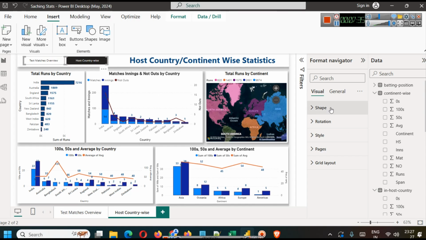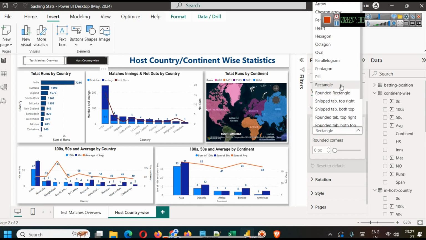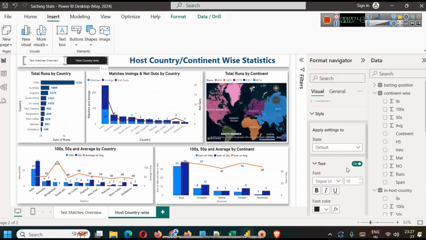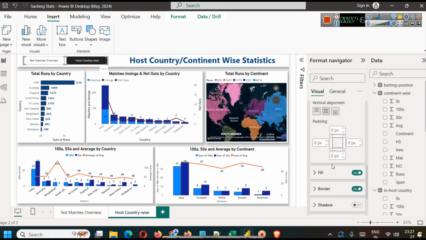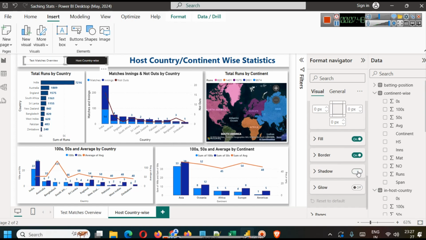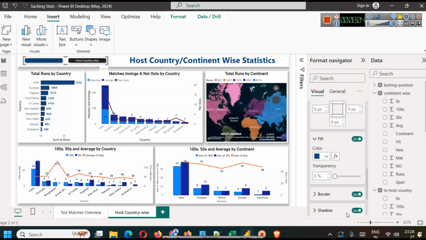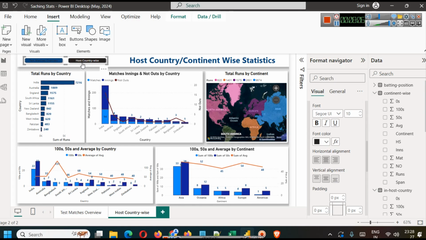This is shape. We can say instead of rectangle we can say rounded rectangle. In style, font color is there, border is there, you can enable a shadow, you can enable a glow. That is all your choice, whatever you want to bring. Let's disable the glow, enable the shadow. And in fill, you can see the color is there. So we can select this color. Obviously, something that is selected will appear like this. And here we can increase the font size.